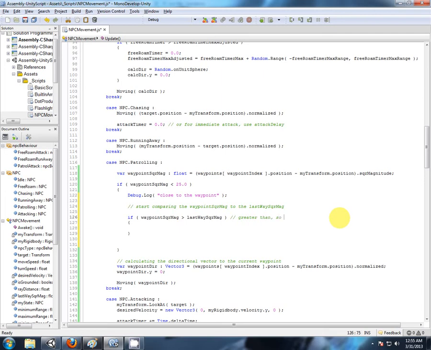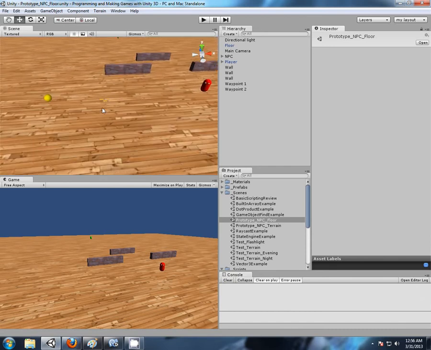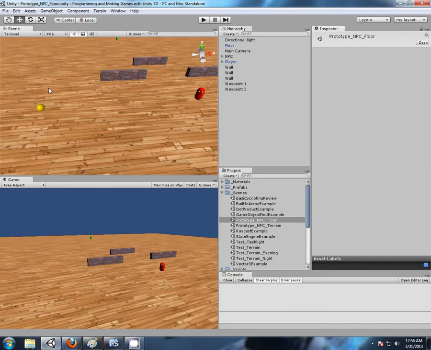so the distance is increasing, therefore the NPC is moving away from the waypoint. Waypoint is greater. Let's just do a debug again because we're just working this out. I'm literally just working this out as I'm typing it. That waypoint is greater than last square magnitude. The NPC is now moving away. Let's see if we can see that happen. We're going to see him getting close to the waypoint. And as he gets close to the waypoint and then gets past it, he's going to start moving away.